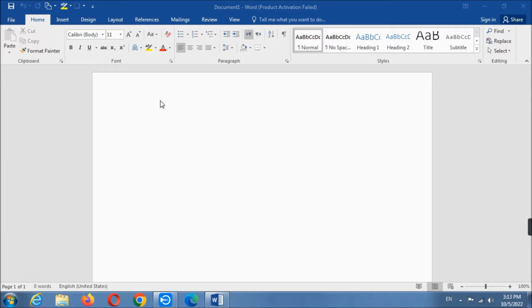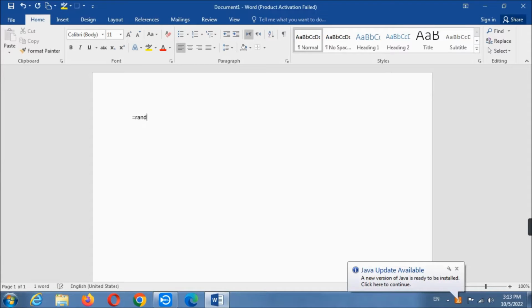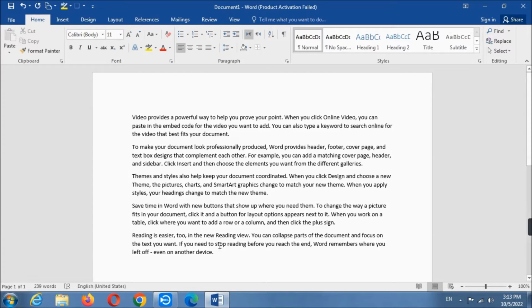Now first of all, I told you in the previous video that we have a formula by default in MS Word, which is =rand(). Now when I press enter, MS Word by default gives me 5 paragraphs, which are usually used by beginners when they are learning MS Word. Look, these are the 5 paragraphs. Now I am going to format and edit them, and I am going to show you.